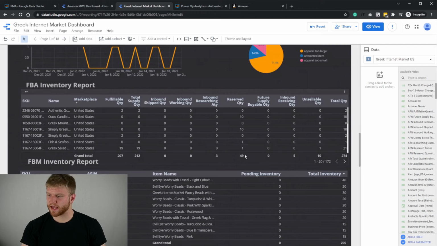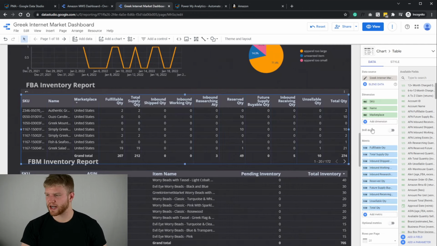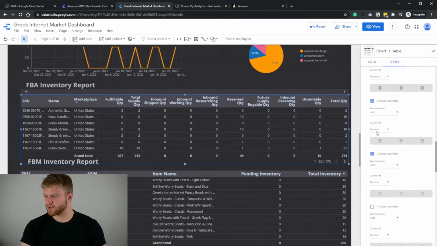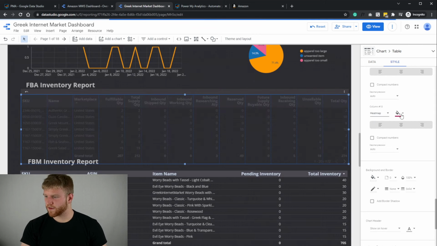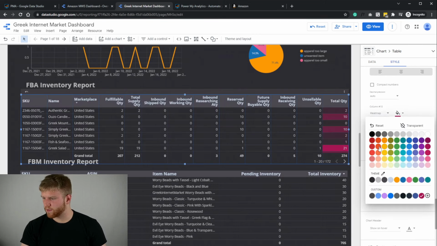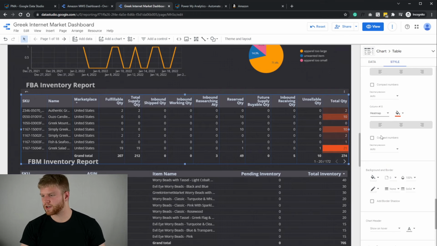If you want to make it a little bit more attractive on that side of things, what you can do is you can actually go to Style, and you can go to the very last column, and instead of number, you can do a heat map. And then from there, you can make it like a bright color if you want. You can make it like red if it's that important to you.